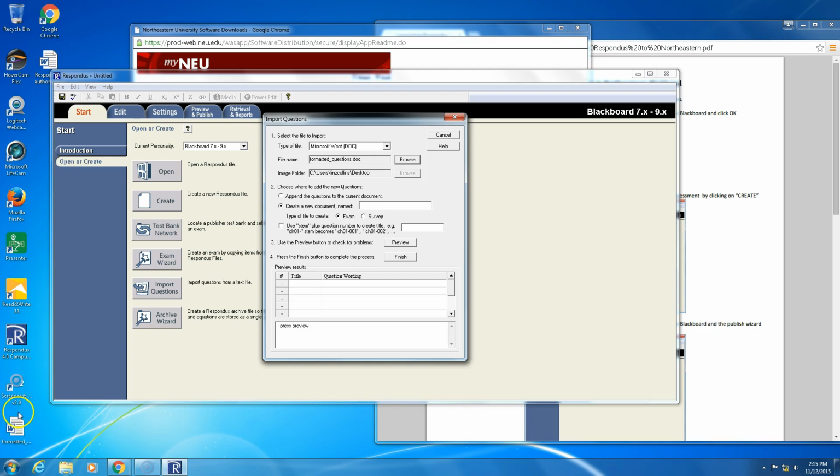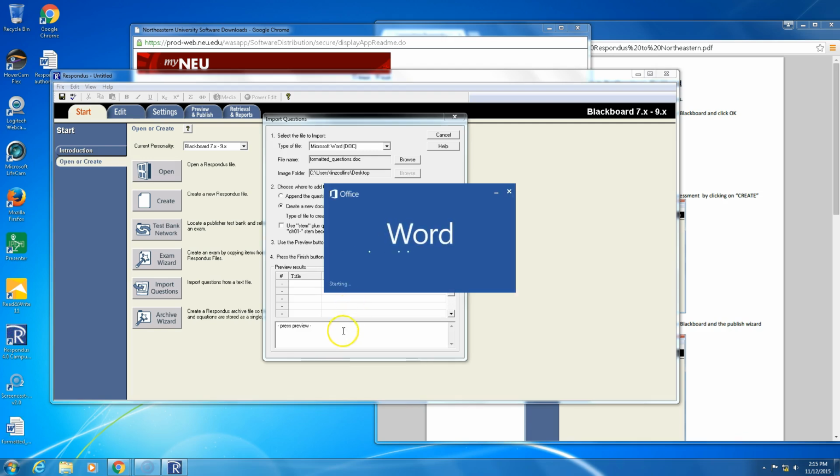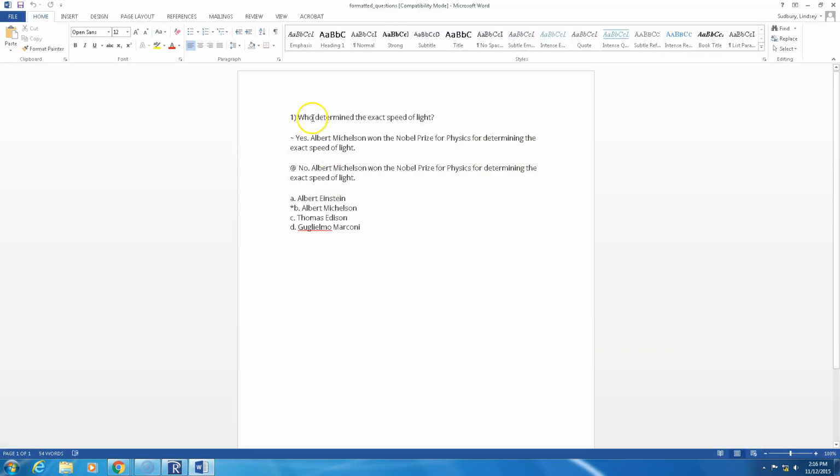And this is a Word document that has, and really it's just one question because this is for, you know, as an example. But Respondus actually allows you to create many questions without having to do so much cutting and pasting into separate fields in Blackboard or Respondus. So you'll notice when this opens, which is taking a moment, that you'll see that the question is listed.